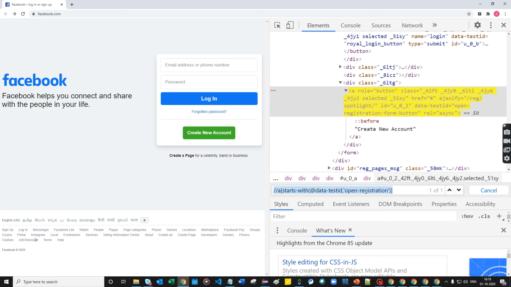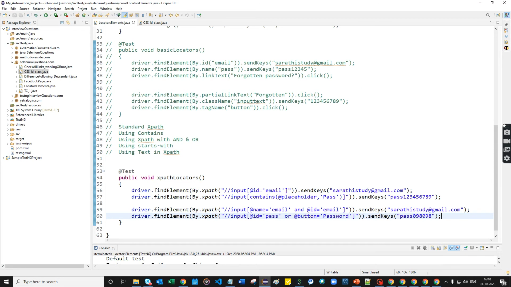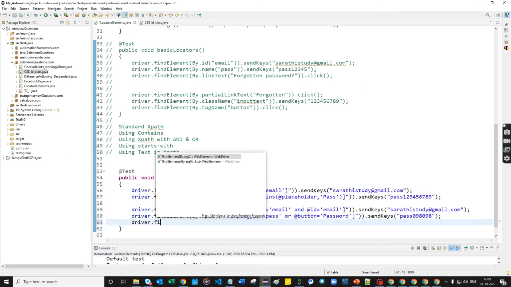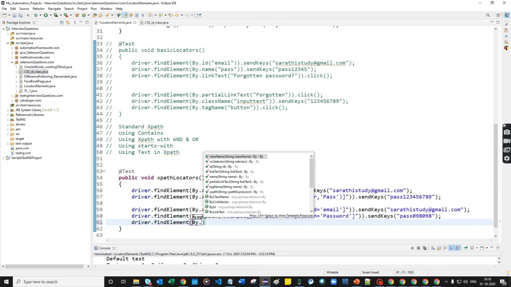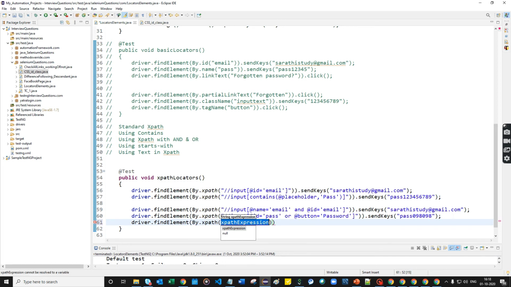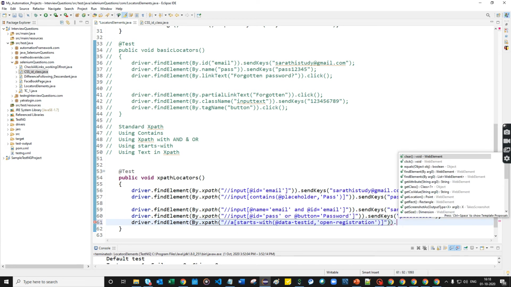I'll just copy it. Here I'm going to click, right? So driver.find_element by XPath. Inside I'm going to give the starts-with XPath. Here I'm going to perform a click.